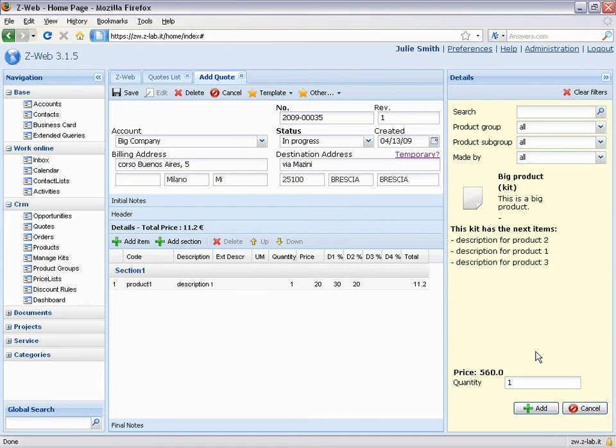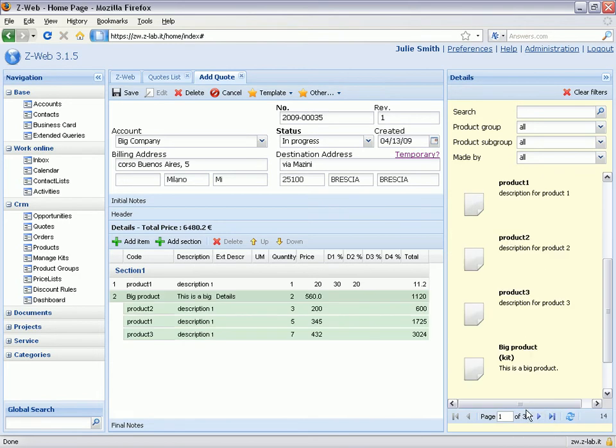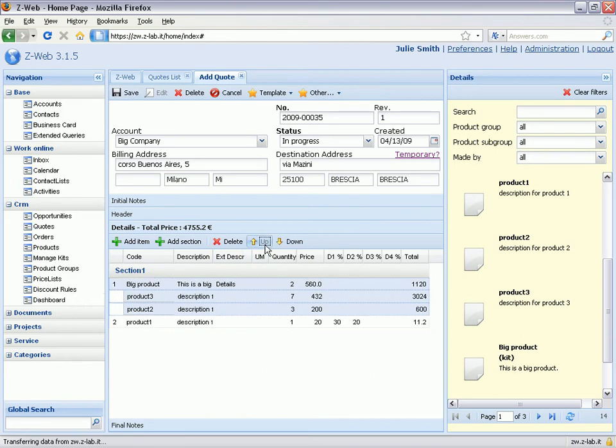I'll just choose big product, and because this product is a kit and it has some items, I'll set the quantity to 2, and when adding, the product is going to be displayed together with its items. If we want, before or after saving, we can select one product and delete it in case we don't want the kit to be sent together with all its items. Or we can simply move the items up and down into the list of items from one quote.